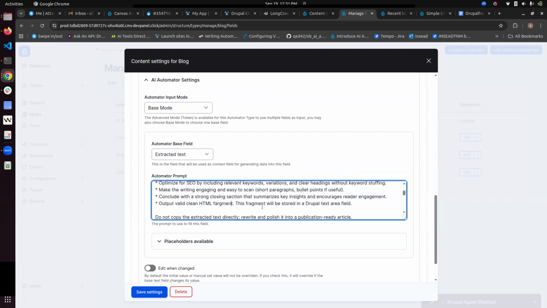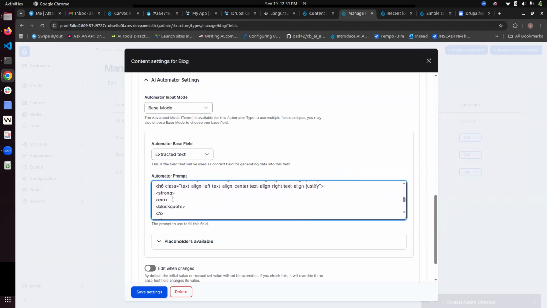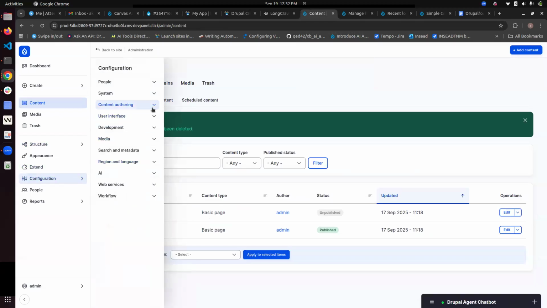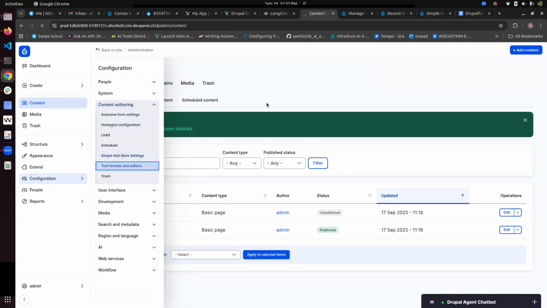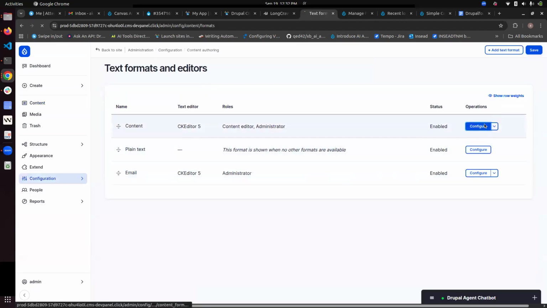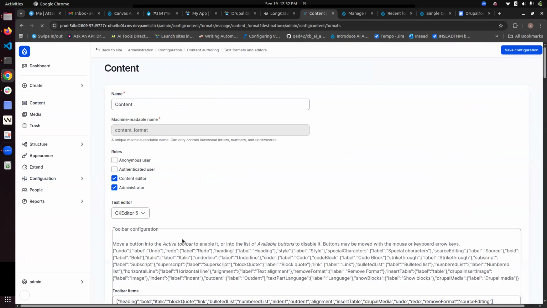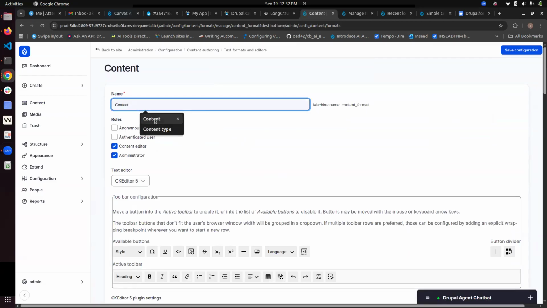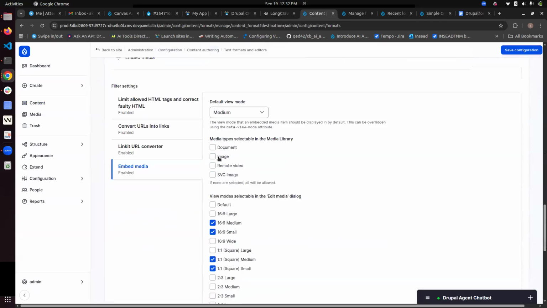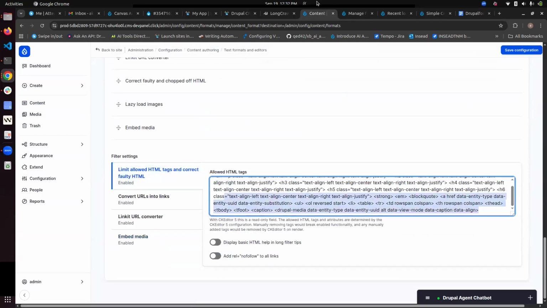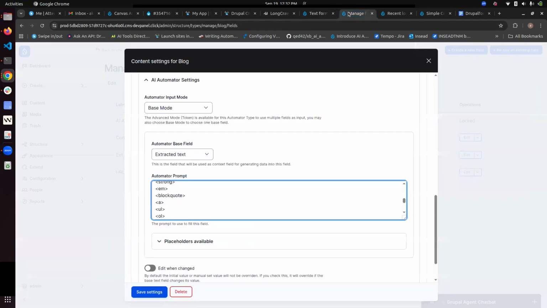So for that, it is mentioned to output a valid HTML format, and then the allowed tags, which is basically copied from here. At the moment, I think we can't dynamically populate allowed tags. So what I have done is, this is enabled for the content text format which comes out of the box with Drupal CMS, and from here we have the allowed tags list. So I have basically added it there, and then the context. So this extracted text, this context will have the value from the base field selected here.